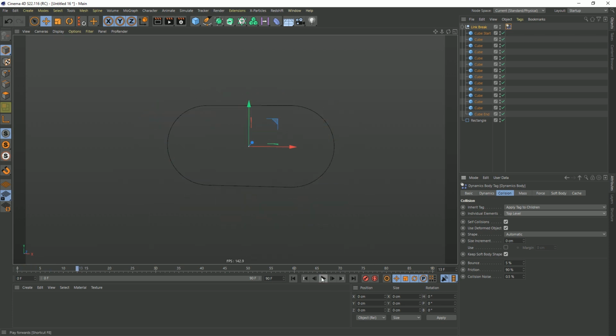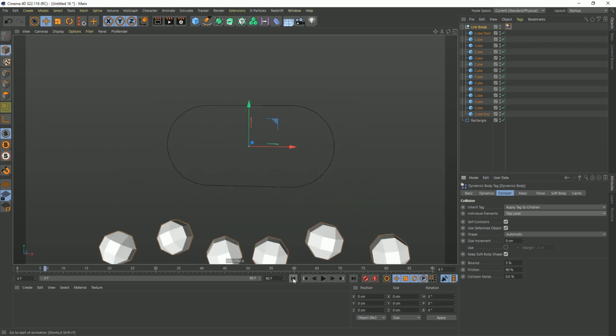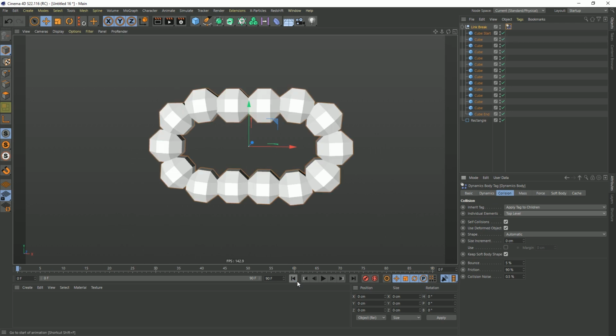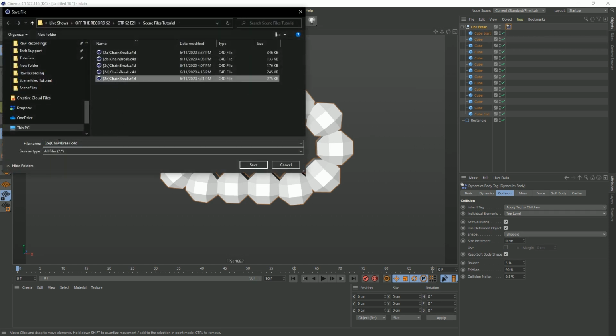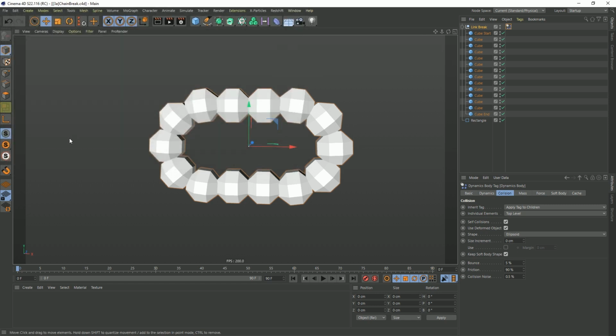If we hit play, they'll kind of fall down and slightly explode because they are slightly intersecting with each other right now. They're intersecting, and they're not a compound collision shape this time, so that's not surprising. One last change inside the dynamics tag for now. Let's change the collision shape from automatic to ellipsoid, so they're little spheres again. Nice and clean. Let's save this scene file. This will be number 3A because we're breaking the chain this time.